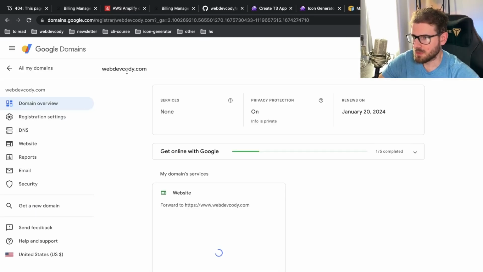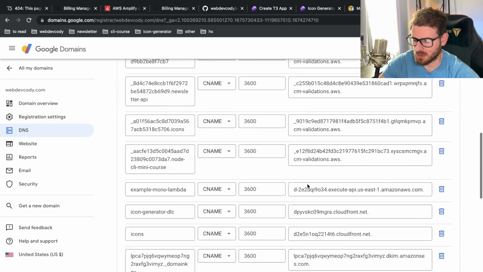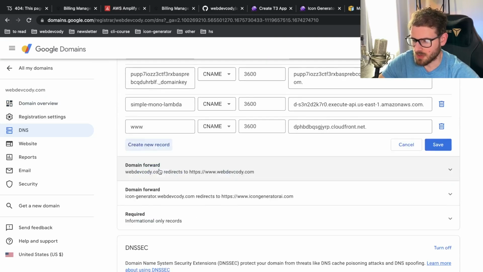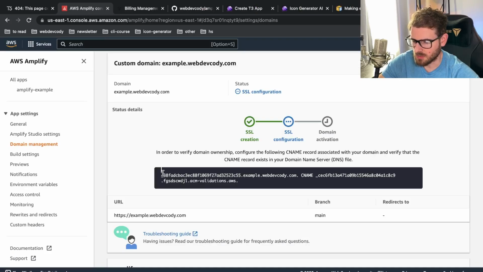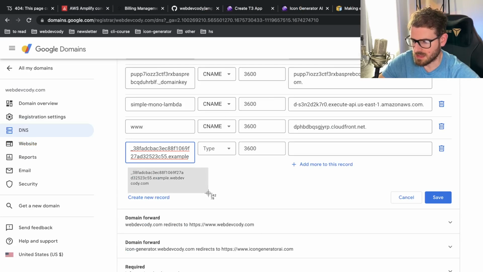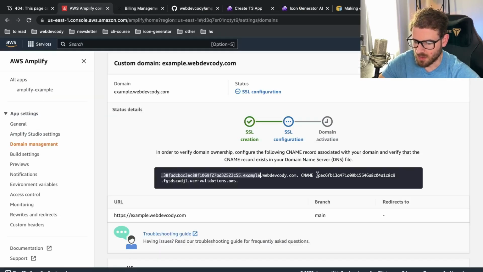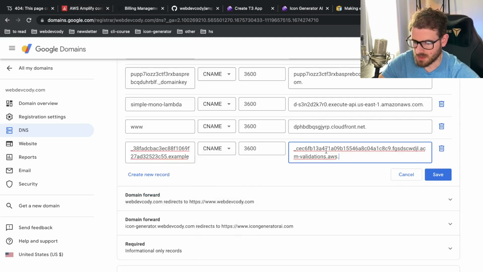Let me just do this for you. I'm going to go to webdevcody and open the DNS settings, just so you guys have a real example of how they get this all set up. I'm going to create a new record here. Then I'm going to go back to that console, and I'm going to copy everything up to example. Type it in here and verify that this matches the actual thing that you had set up in your console here.